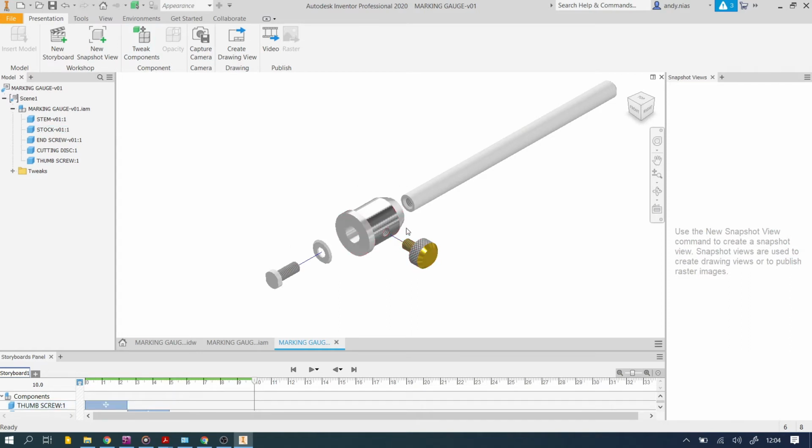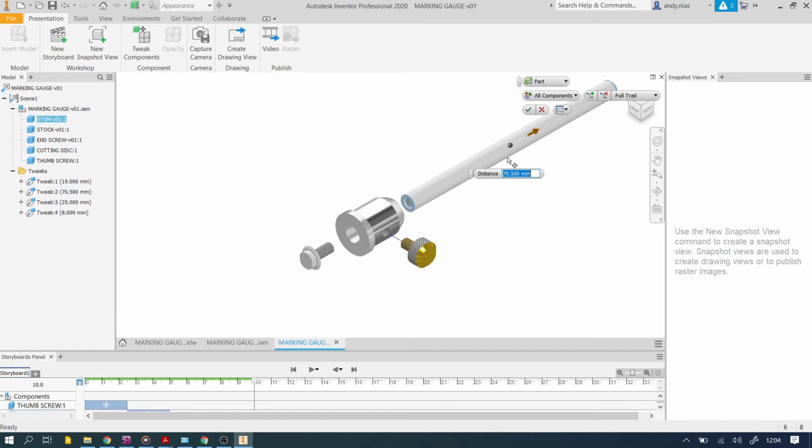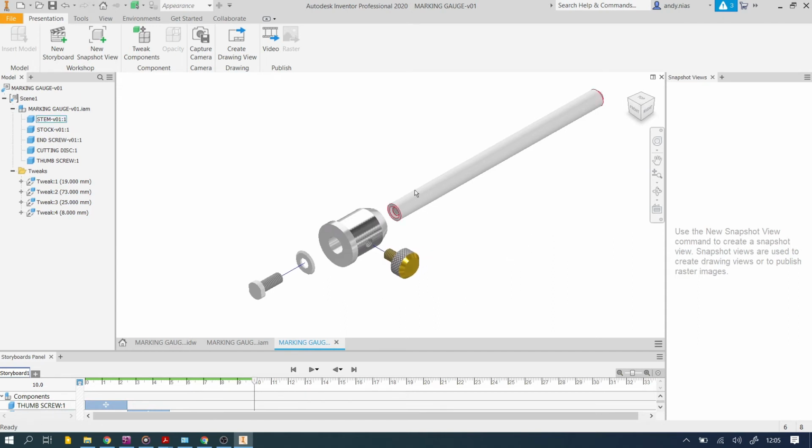Now if you want to make any changes, you can change the distance of the tweaks that you've made. If I double click on that one there, on that little trail, it comes up with the size. Maybe make that 19. Okay, or you can find them here in the tweaks folder, expand it, and you can see them all here. If I double click on that, I can get that tweak up and I can amend it. So once you're happy, we're going to save that.